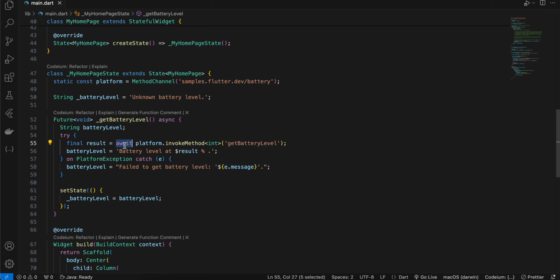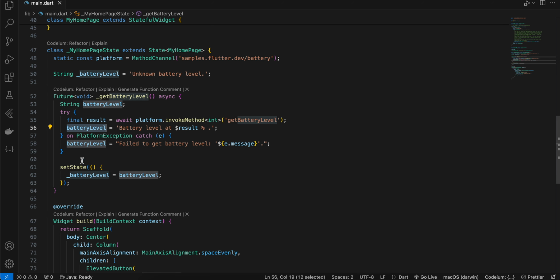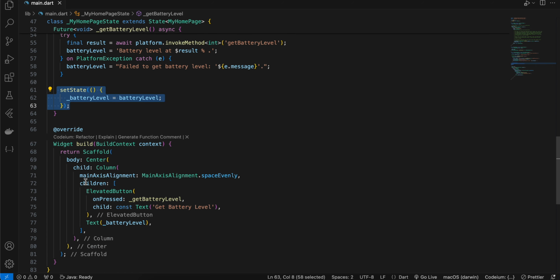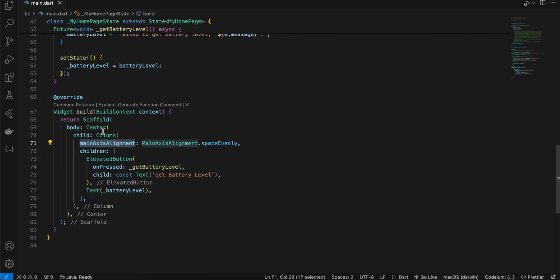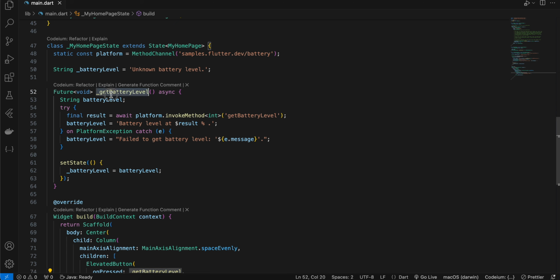Here you can see I'm using async await, so it does take a little bit of time, and once we get it, we just assign it to underscore battery level and use set state so that our widgets are updated. Inside the UI, I have just taken a center widget, a column, and I have one elevated button and one text. The text just displays the battery level, and the elevated button's onPressed just calls get underscore battery level, which is basically this method.